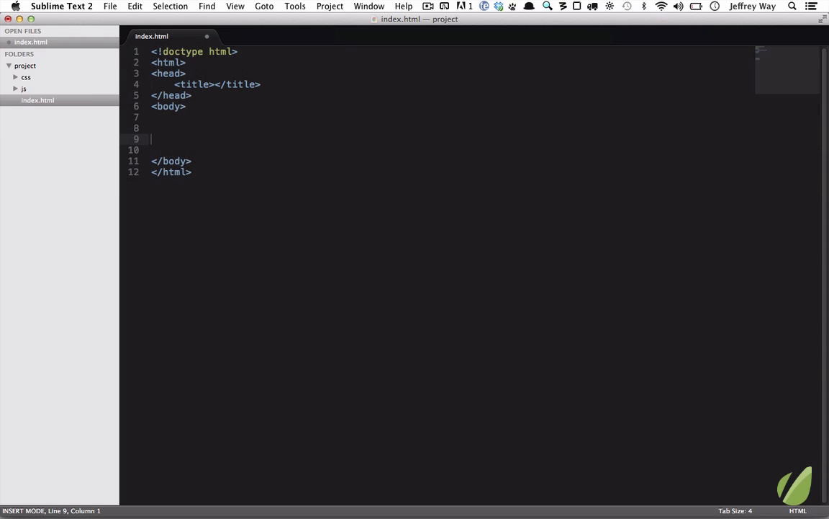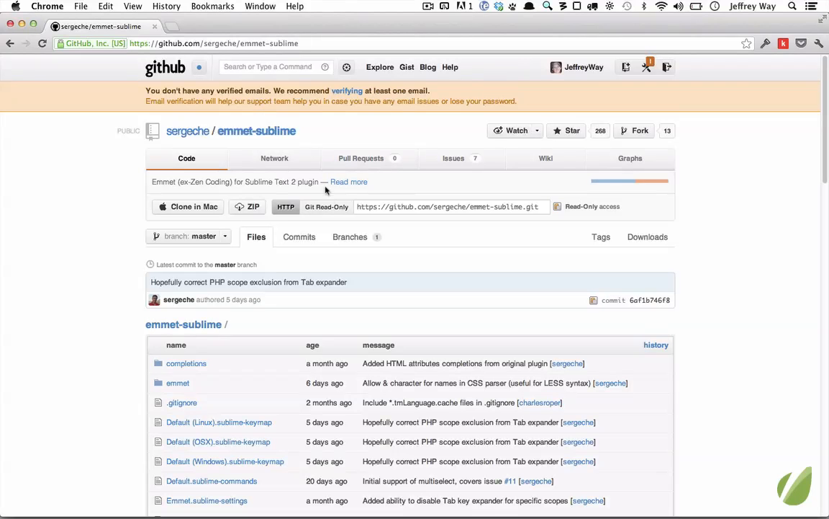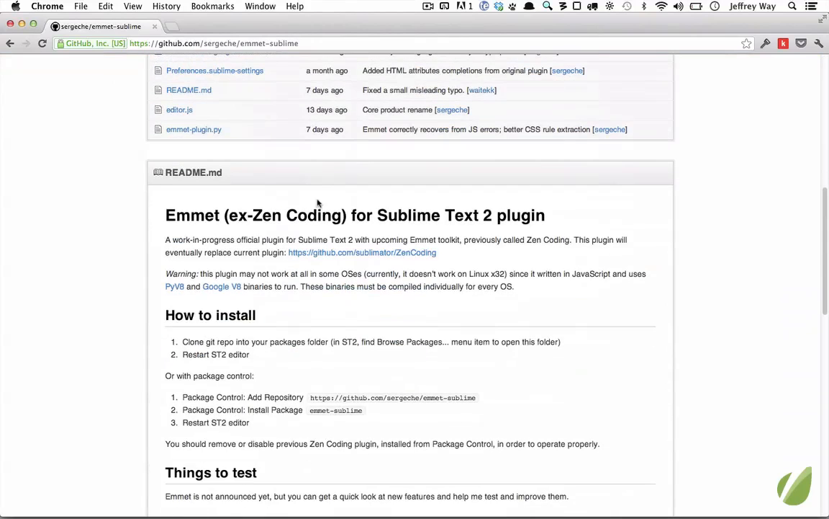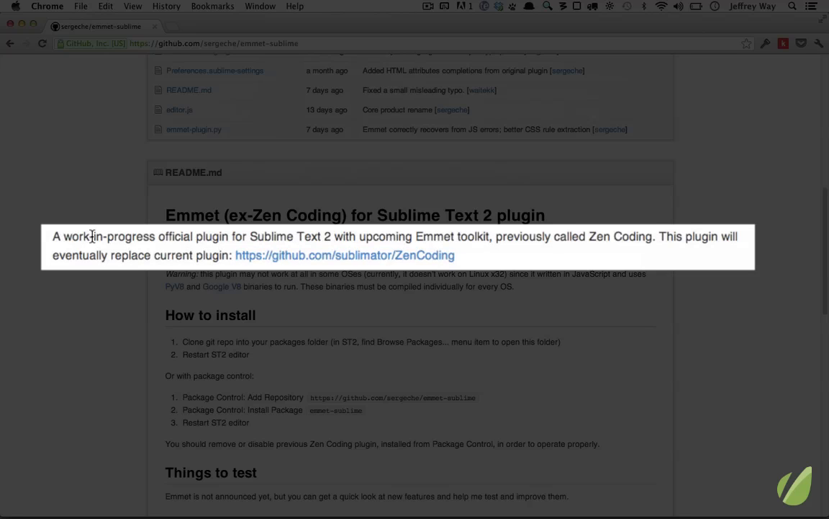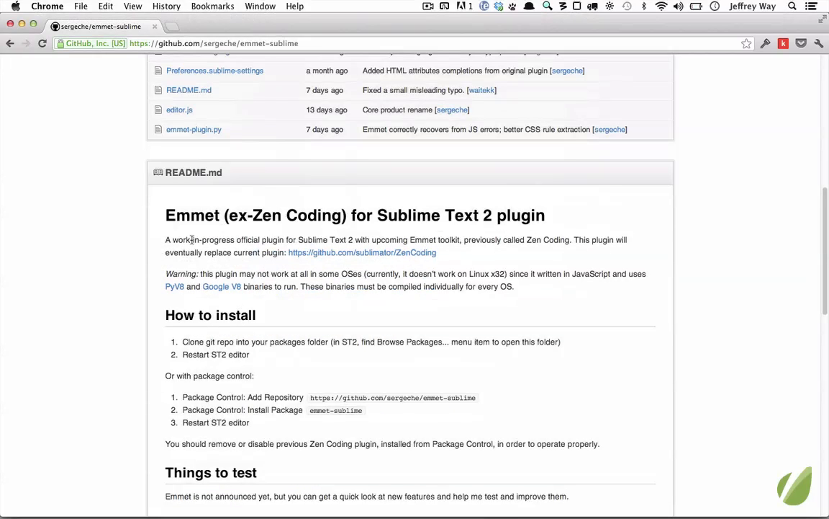In the previous lesson, I gave you a demonstration of using Zen coding to create your HTML markup very quickly. But now I'm going to show you the future of Zen coding, which has been renamed to Emmet. There is a plugin that's in development for Sublime. If I scroll down on this GitHub page, you'll see it's a work-in-progress official plugin for Sublime that will eventually replace Zen coding.